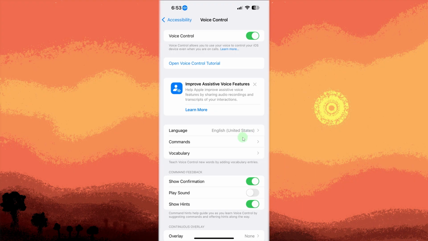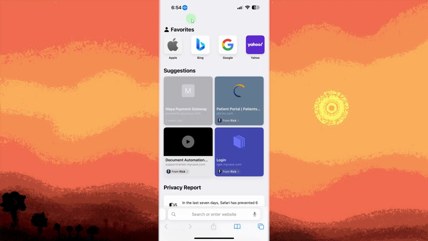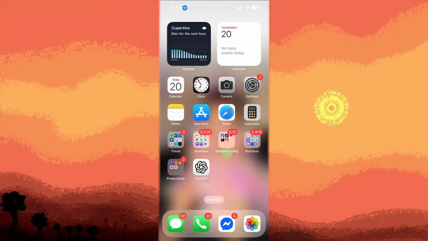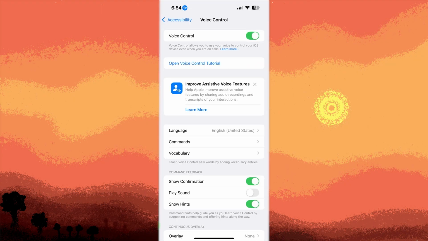Toggle voice control on. A blue microphone icon will appear in the status bar. Start using commands such as Open Safari or Go Home. To tap items, say commands like Tap Settings.